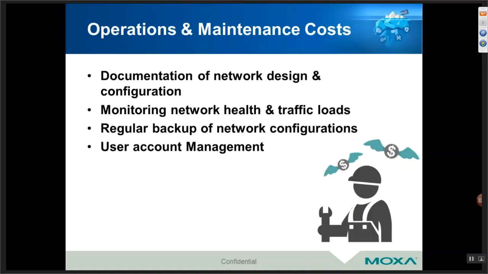And then user account management. As you've got lots of different devices and those all have management interfaces, you want to make sure that only people that have authorization can get in and make changes.